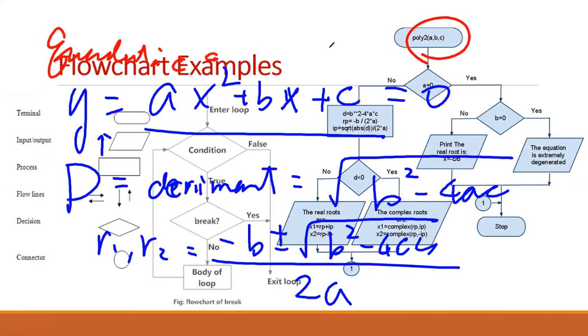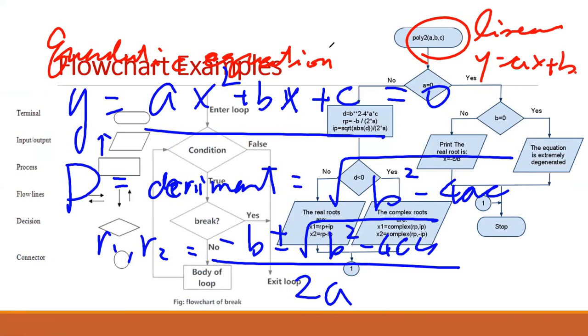Okay, and it's used to solve quadratic equations. The equation you see, y equals ax plus b, we call it linear. Linear means the x only has the first order. This one is called quadratic because the x is up to the second order. Is that okay?